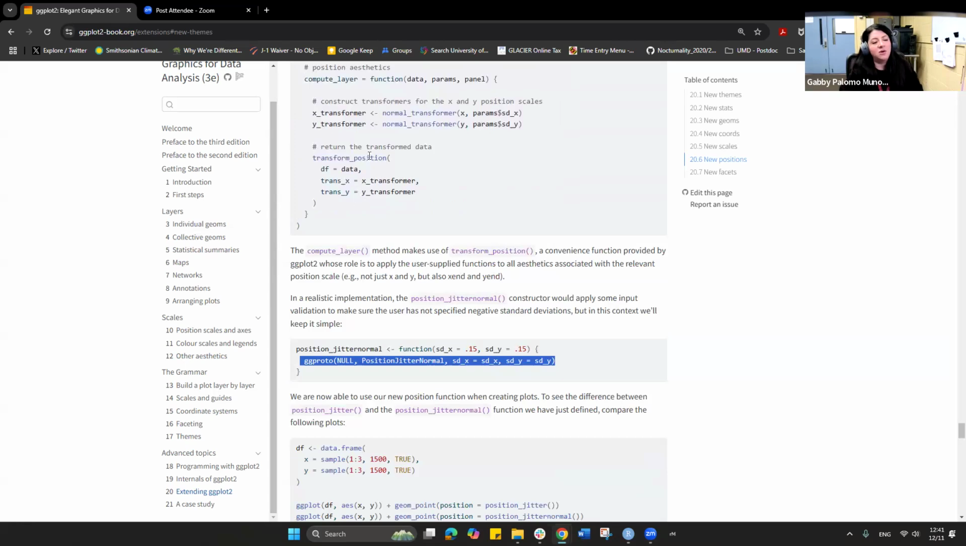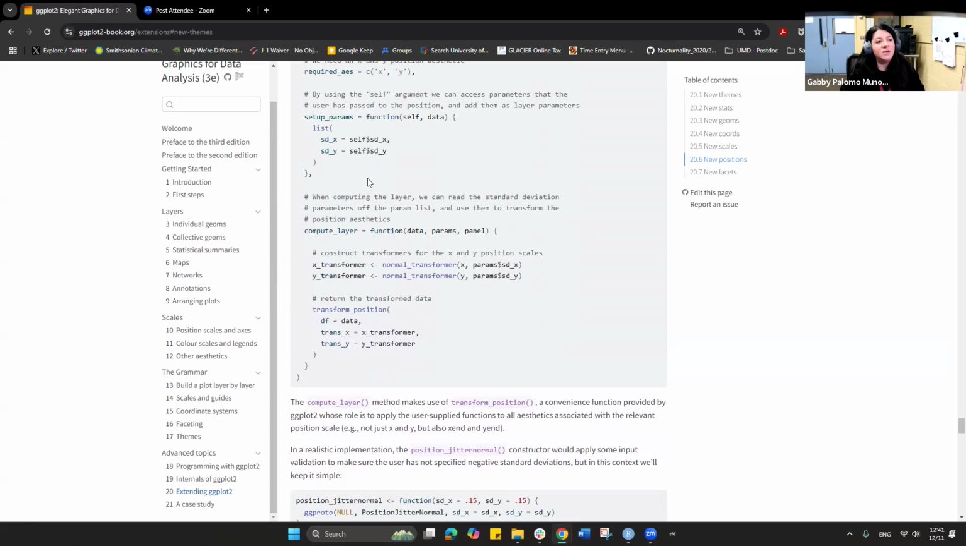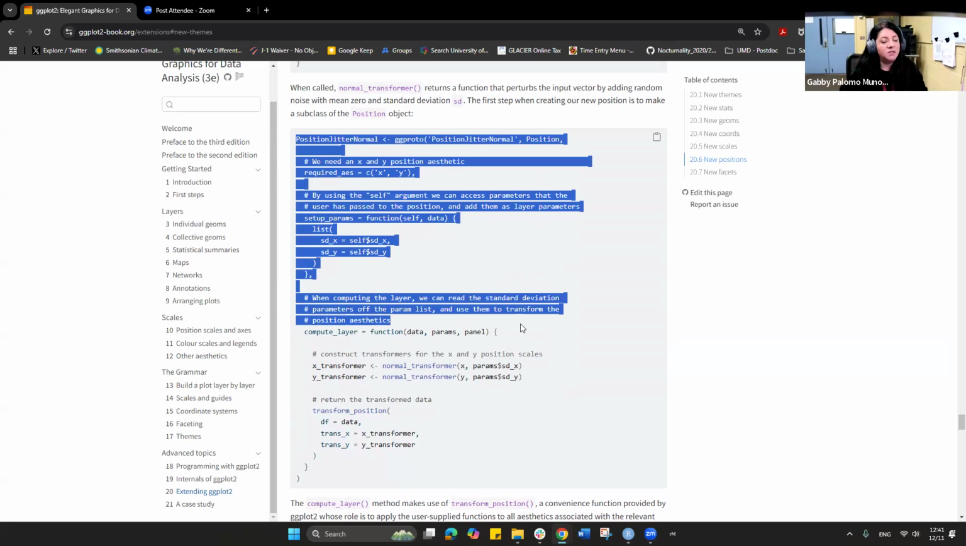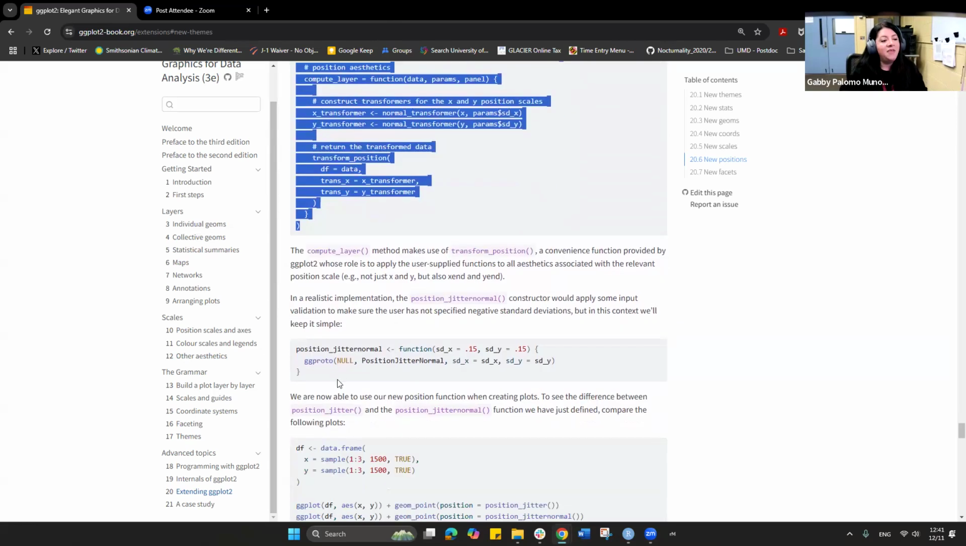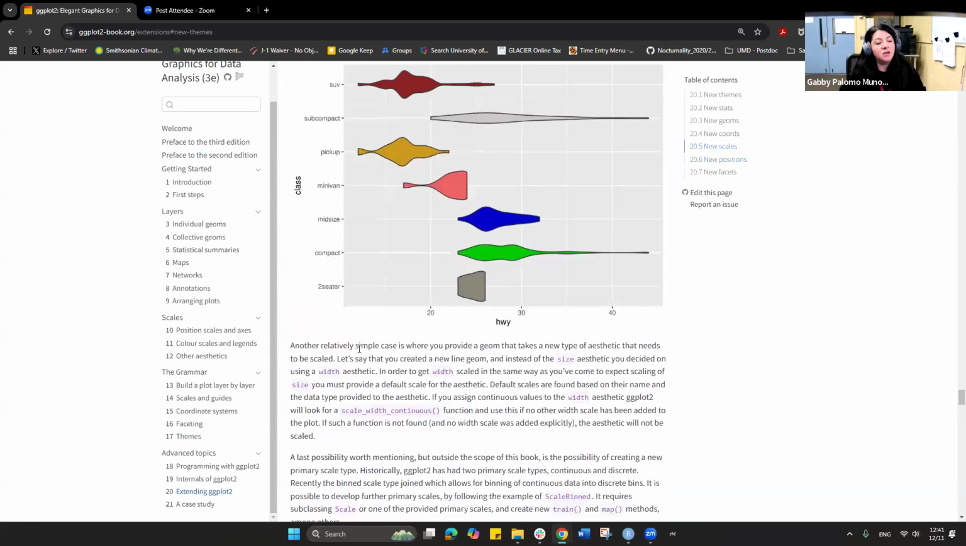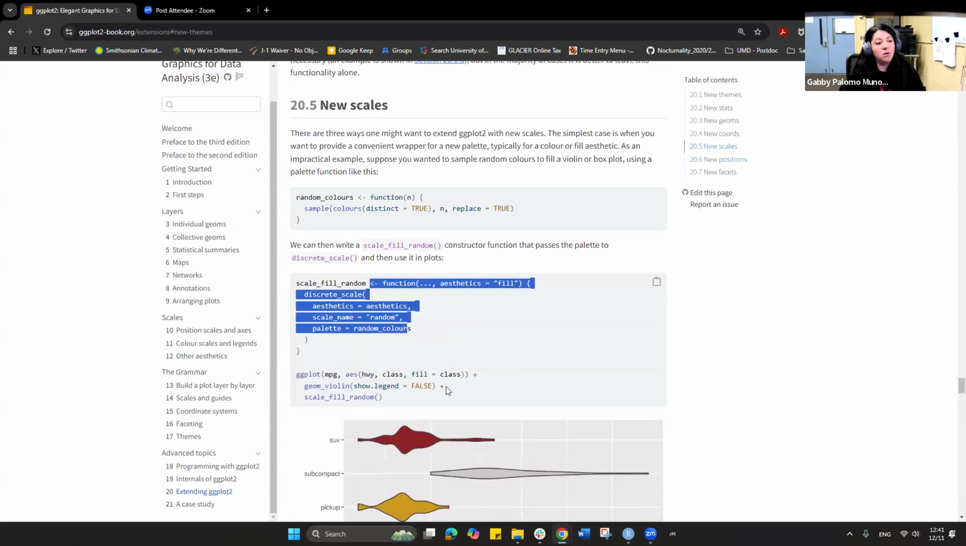Anyway, yeah. So this is what you are doing. So you start by modifying your position jitter normal. And then to keep things very simple, you just include that thing that you just modified. You put it inside the position jitter normal here in another ggplot2 so that it becomes a super simple function that you're modifying instead of having it the other way that we were seeing by having all of this.